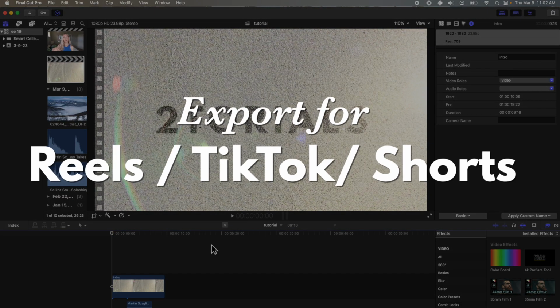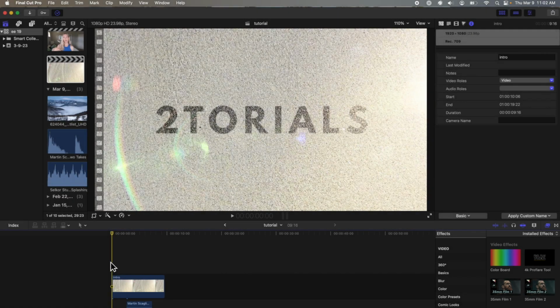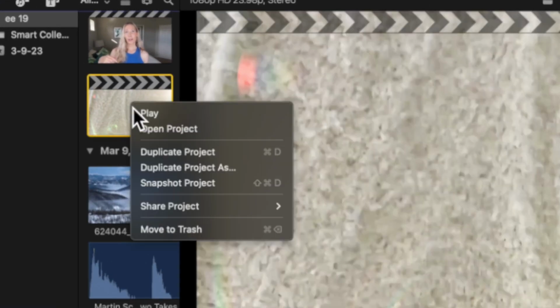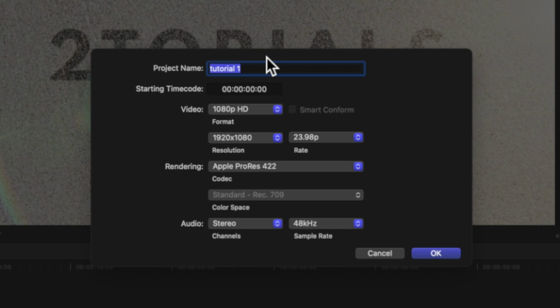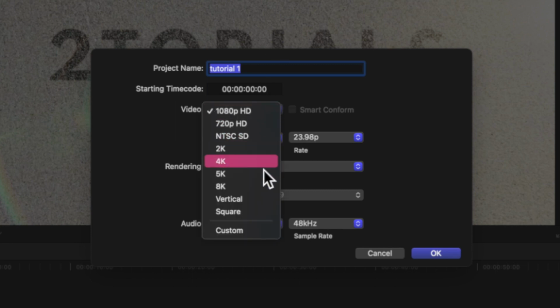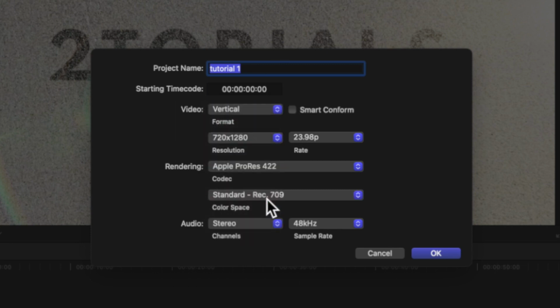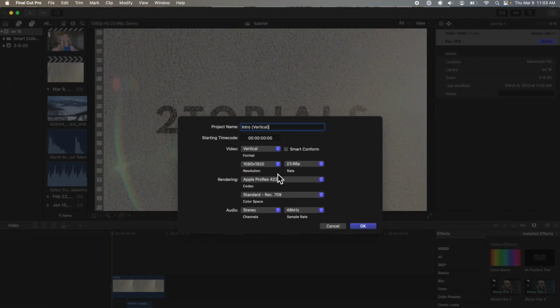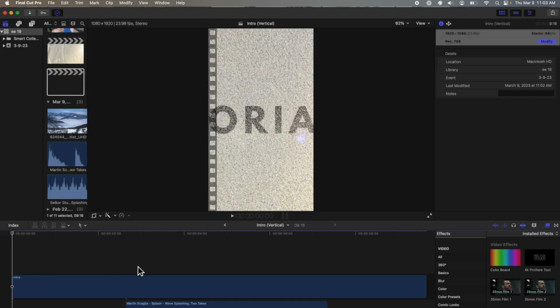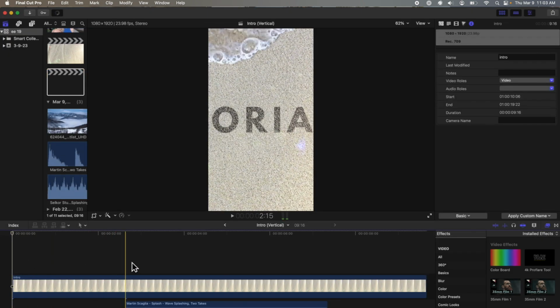And then we're going to duplicate the project to make it vertical. So we can just right click on our project and go duplicate project as, and then make sure we select vertical instead of 1080p HD. And then we can do a higher resolution, 1080 by 1920 is what I really like to keep that quality high. And then rename it, press next. And now you've got your reformatted video in vertical format.